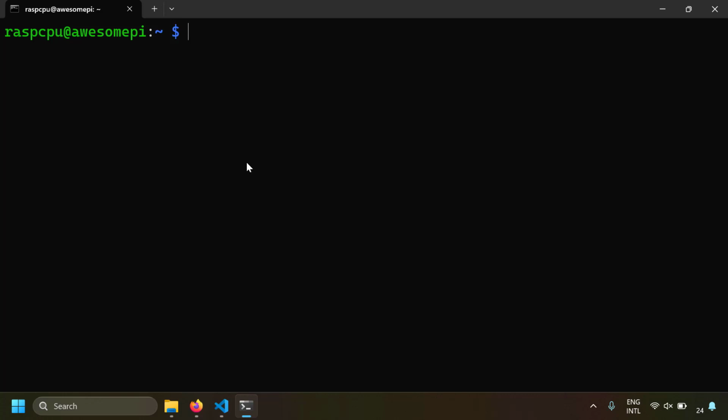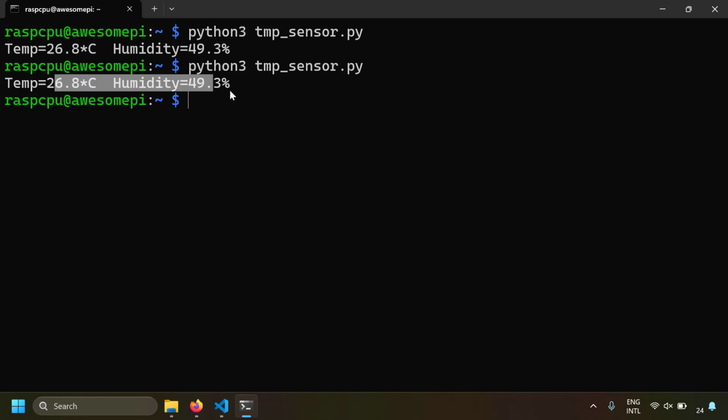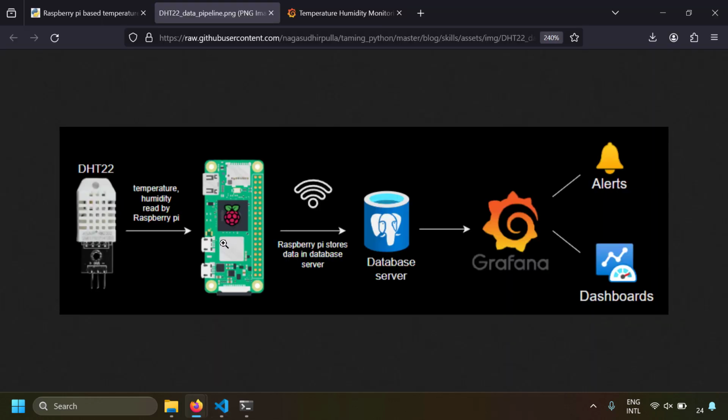We have written the code. Let's try to run the Python code now. So I'm going to write python 3 tmp sensor.py. We got the temperature 26.8 degrees centigrade and the humidity 49.3%. Let's try to run this again, and then you will get the temperature and humidity. So we have run the code and we have printed the temperature and humidity. So in the data pipeline, we have completed the proof of concept of reading data from the DHT22 sensor.